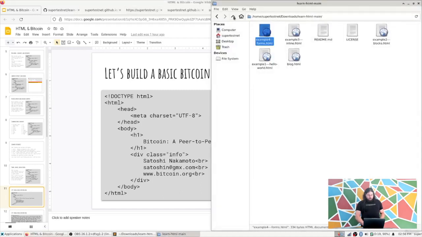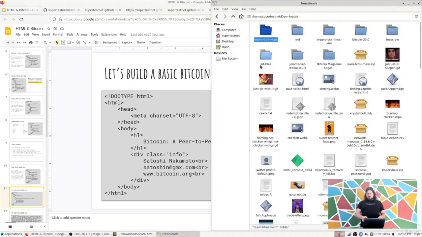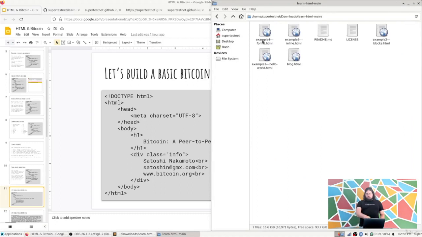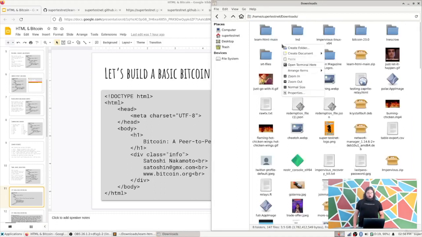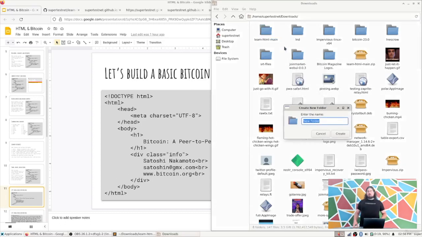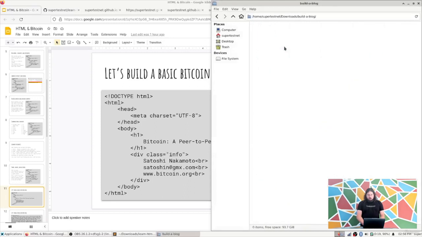Open up a new folder. I don't want to use the same one because the blog is already in this one. The finished product is already in here. So we're going to make a new folder. And what am I going to call this one? I'm going to call this Build a Blog. All right.